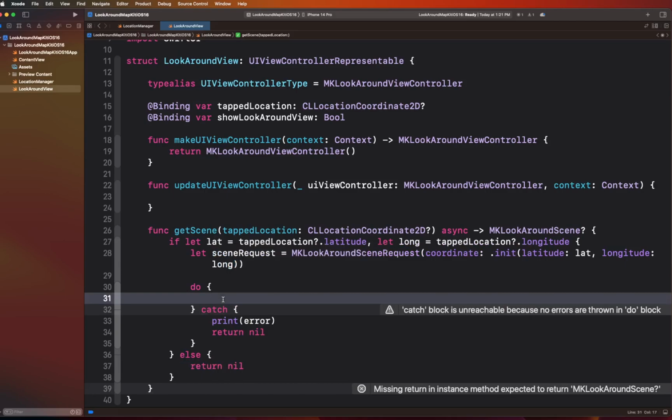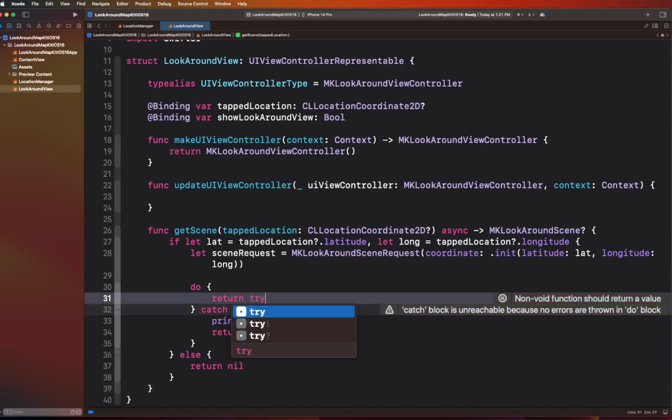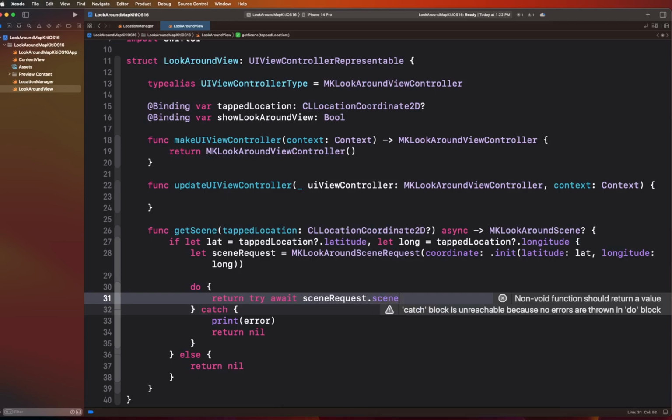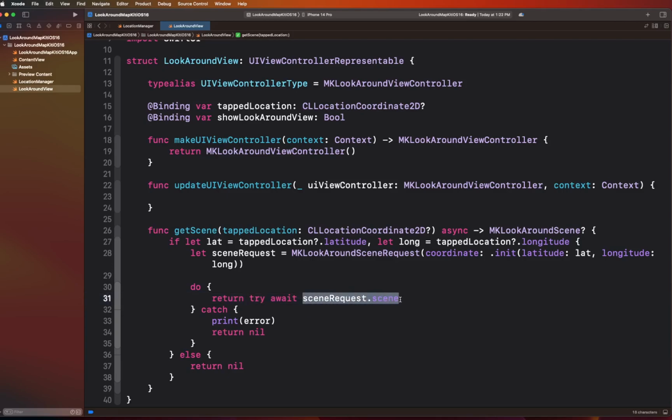Now if we can't extract latitude and longitude, we still want to return nil here as well. Here we're simply going to say return try await scene request dot scene. So we're going to await on requesting the scene. If it throws an error, we're going to print that and return nil for the scene. Otherwise, we're going to return the actual scene that we have requested from Apple services.